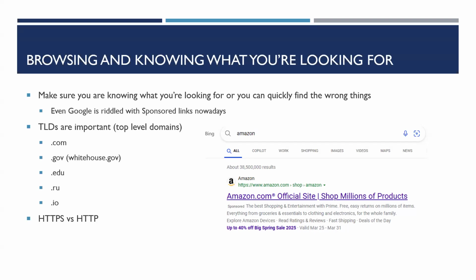.io is kind of unique because it's technically Trinidad and Tobago or something like that. But for a while, it was used to denote, oh, well, this is a tech company or a startup or something. So that country sold the rights for people to be able to buy .ios, and now you can buy a .io. But when it comes to just looking at links, that top level domain gives you an idea of what the website is all about, right?